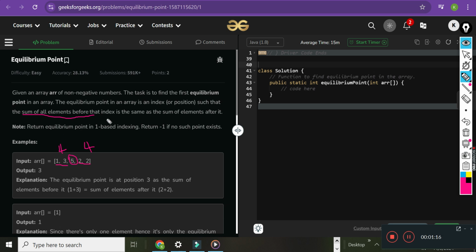The sum of elements before that index is the same as the sum of elements after it. So 4 is the same as the sum of the elements after that. Okay, so we have to return that index.